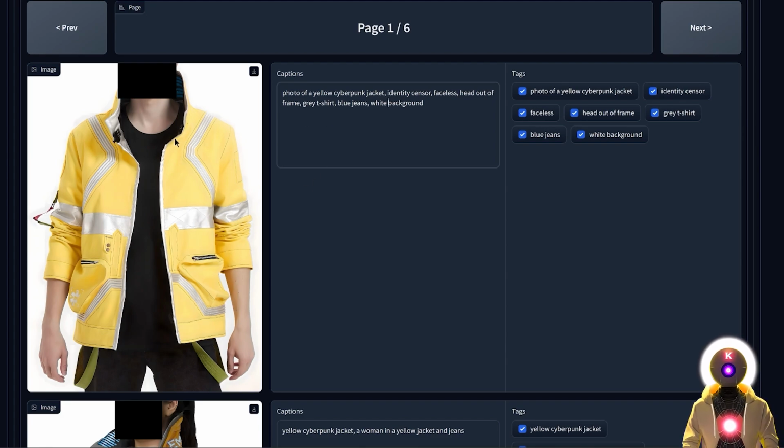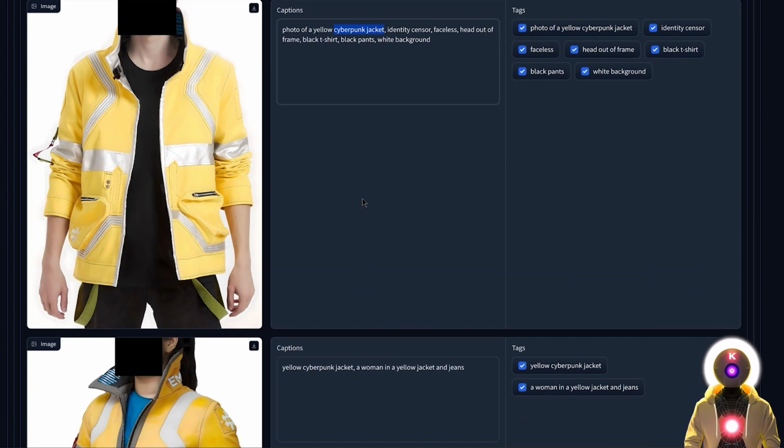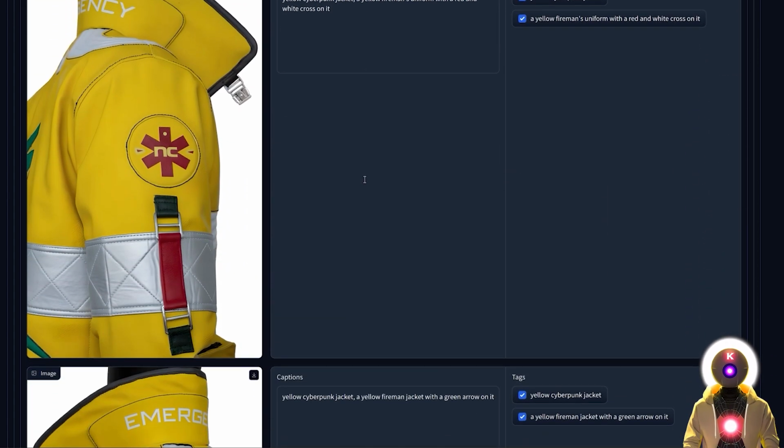So in this case, for example, it is a photo of a yellow cyberpunk jacket, identity censor, faceless, head out of frame, black t-shirt, black pants, and white background. Simple as that. And yes, in our case, since we are training the jacket, you want to say that the black t-shirt and the black pants and the white background and the censored face are not part of the outfit. Only this area, this yellow cyberpunk jacket, which are used in the instance and class prompt, are part of what we want to train. And you're gonna do that for every single image in your dataset.